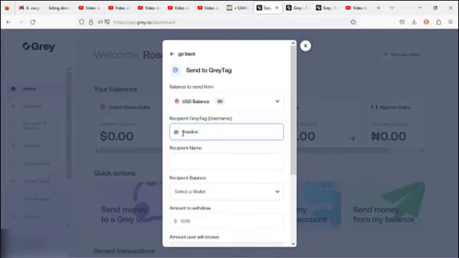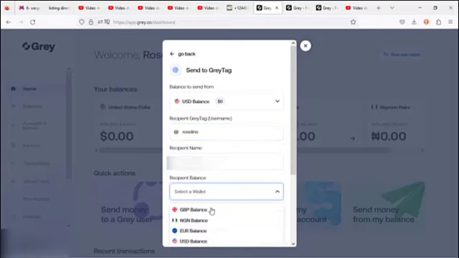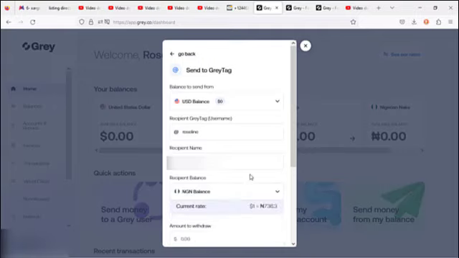Let's do something practical. Let's say I'm going to send this money to Rosalie. The name has been populated here. I can choose what wallet. Is it Great Britain wallet, Euro wallet, USD wallet, or is the person Nigerian, so I send into their Nigerian balance? Let's say I want to send to a Nigerian balance.